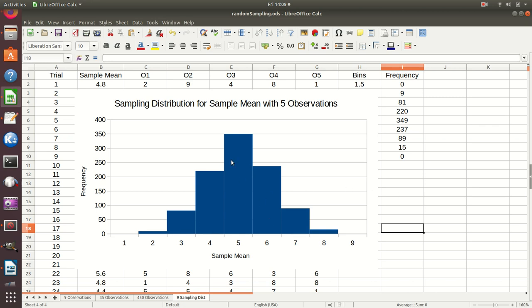Okay, now let's start where we left off. While I had the video off, I added a title: sampling distribution for sampling mean with 5 observations. I added frequency over here for the y-axis, and these are sample means. They're not just any old numbers anymore. They are the sample mean.